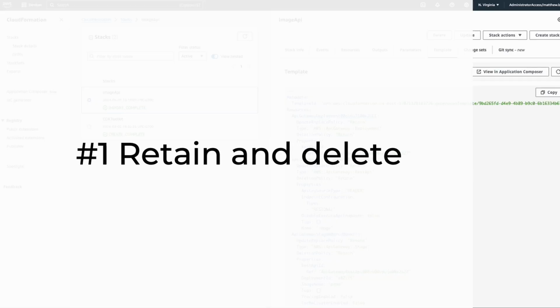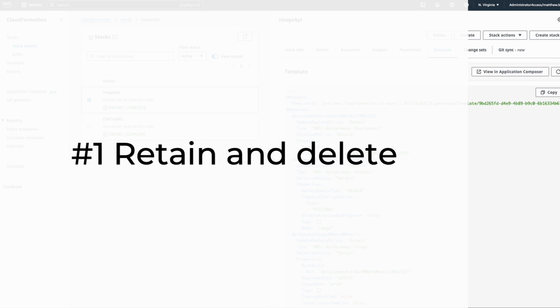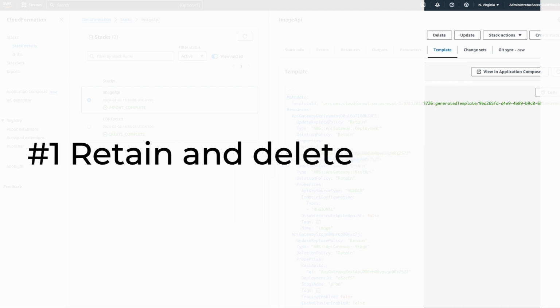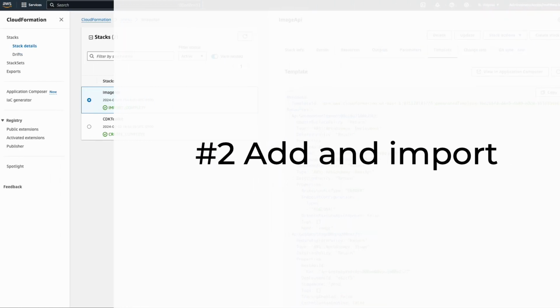And we had a couple of choices. One, we could retain and delete the old RDS instance from the CDK code, add it back in and use CloudFormation's import to tie the new RDS resource to the manually created instance. Or option two, add a new CDK resource that would represent the manually created RDS instance and import it into the stack. Now, option one wasn't really a good option.